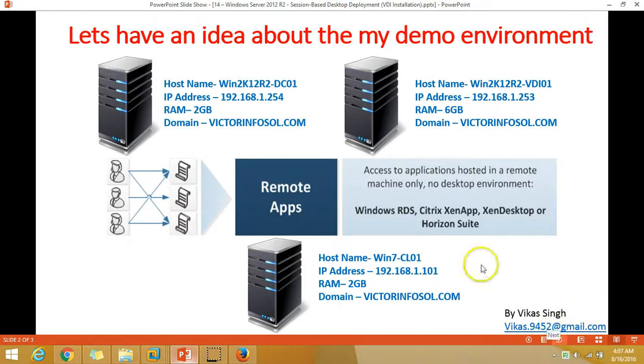So this is all about publishing RemoteApp programs by using Windows Server 2012 R2.